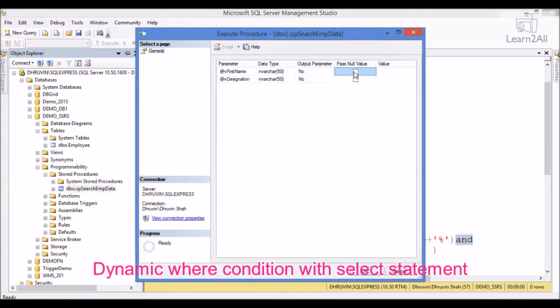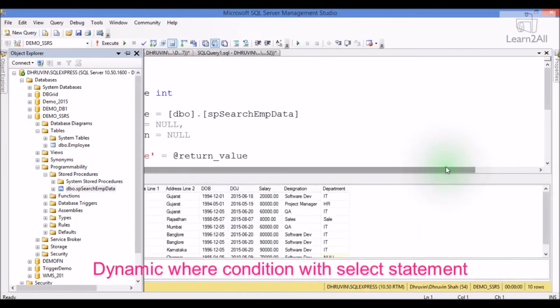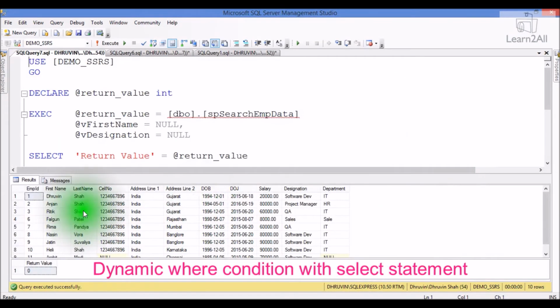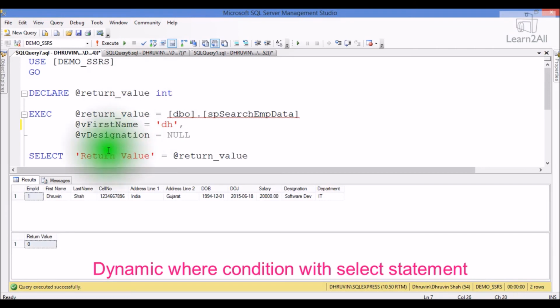First I am going to apply both null, so I will get all the values. So I got all the values. Now if I will enter only first name, then it will return with this value. If I apply another value, it will return with this value.